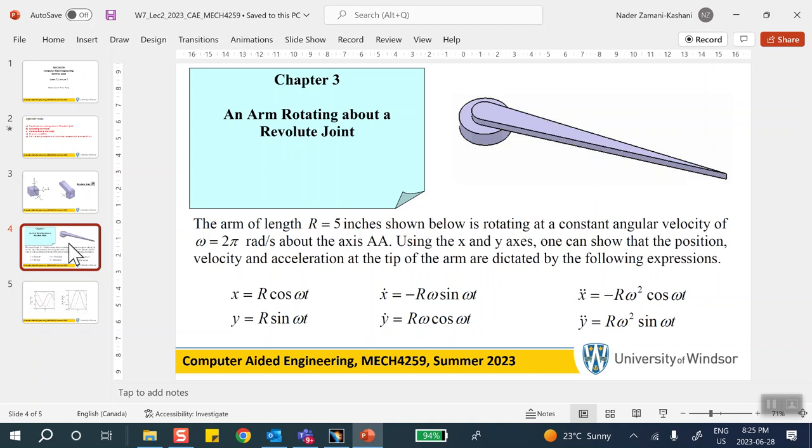Now, from elementary physics, or actually elementary math, you can show that the position of the tip of this slender rotating object, the coordinates x and y, are given in terms of the radius. The radius means the distance from the center of rotation all the way to the tip. That's what I mean by radius. And the angular speed of the arm.